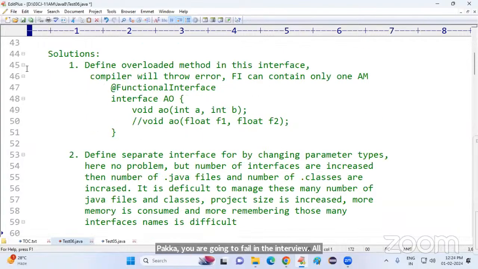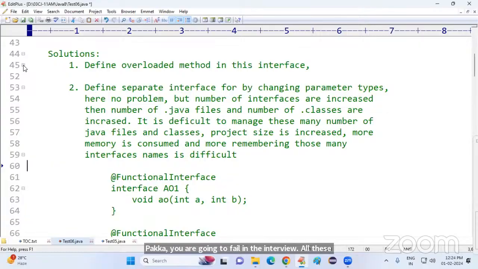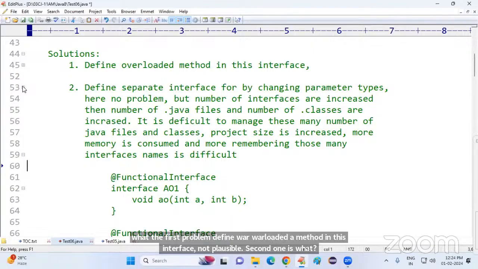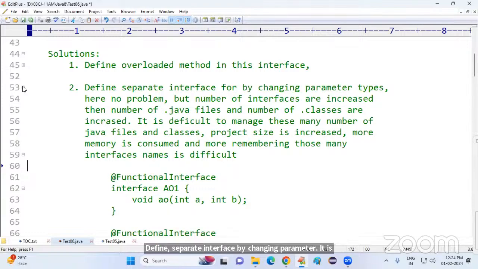And tell me, this is the first problem. What is the first problem? Define an overloaded method in this interface. Not possible. Second one is what? Define separate interfaces by changing parameter type. It is possible, but there is a difficulty in managing.